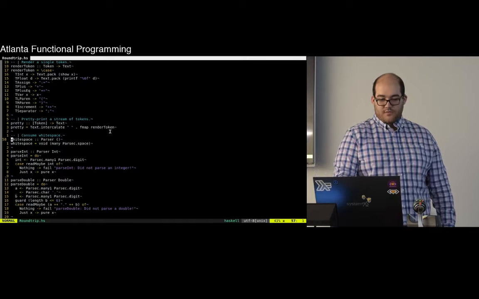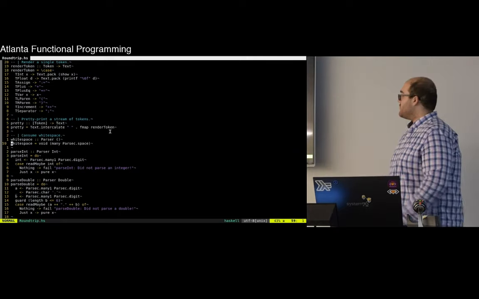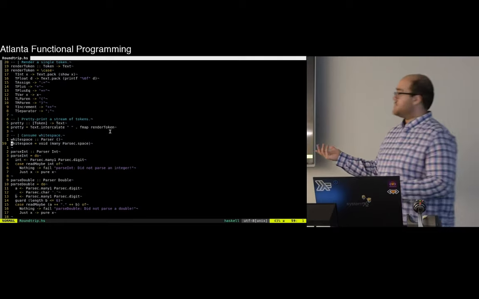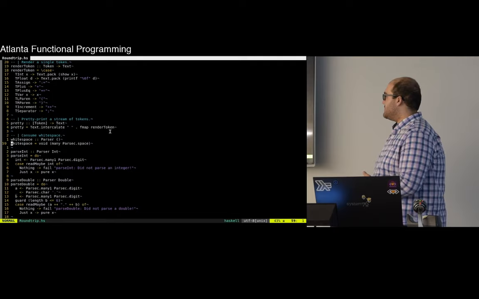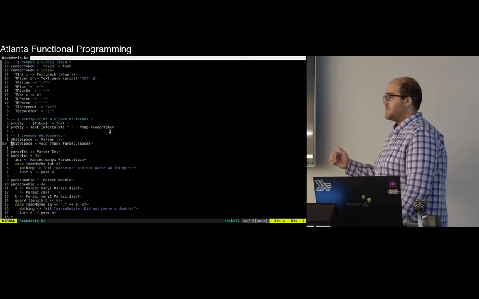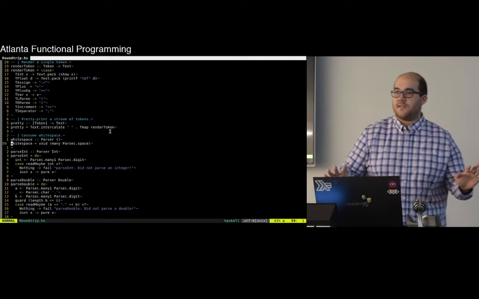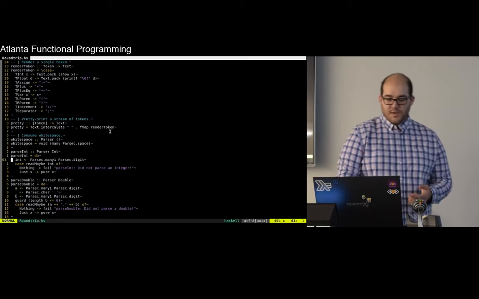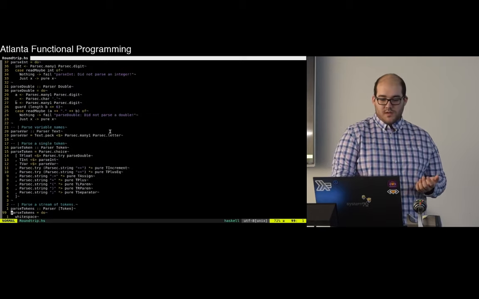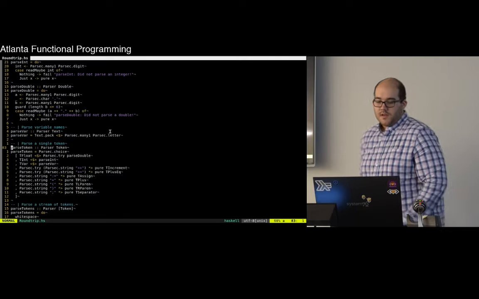So we have a white space parser that just consumes white space. We're using Parsec for this, and the parser type is consuming text as its input type, and Parser Unit means whatever it consumed, it discarded. So obviously we don't want to keep white space. And we have a parse int, parse double, a parser for variable names, and then parse token.